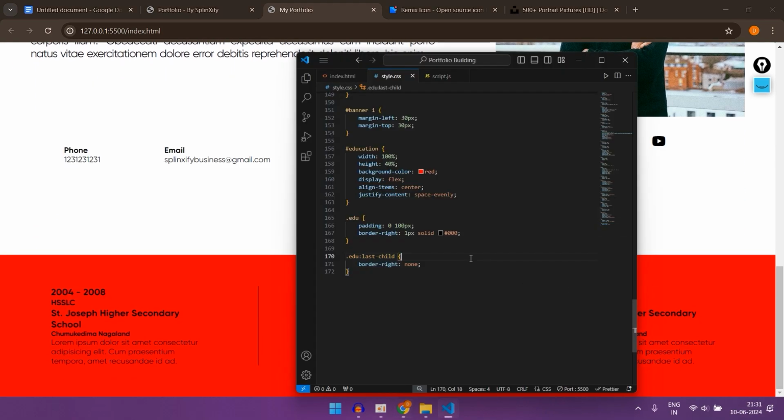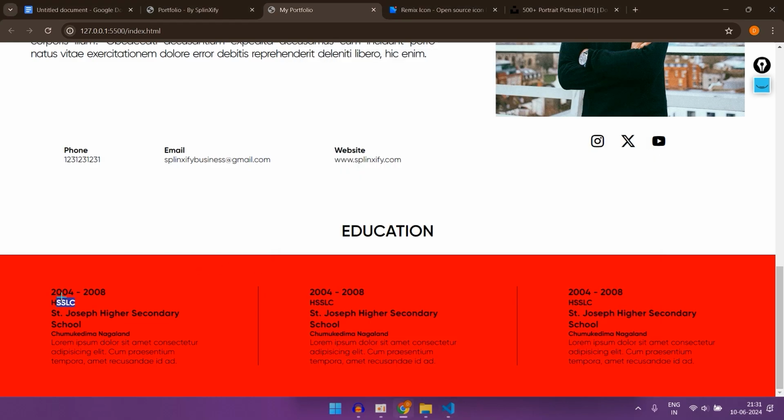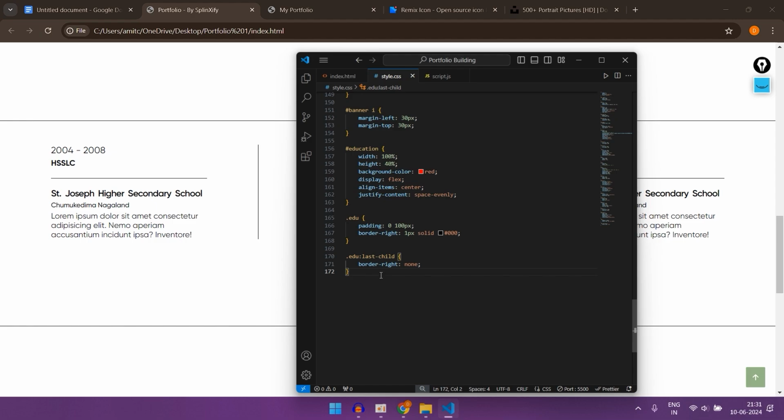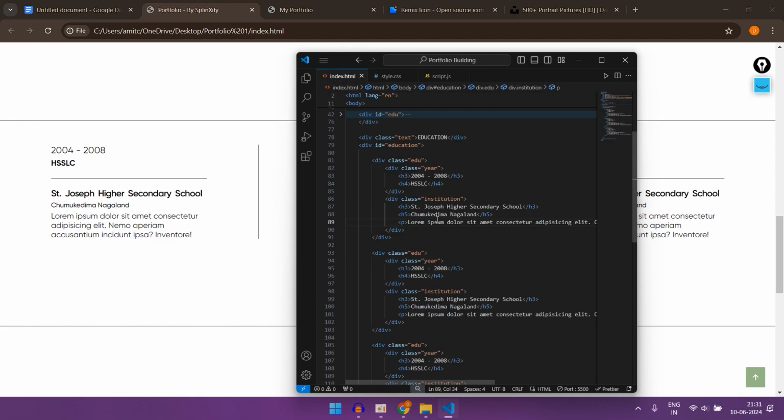Okay, so let's move to this section. Let's try to add some space and then try to make this line. If you go to HTML, we get this. We're done doing the edu class. Now we'll go to the year section, that is this part.